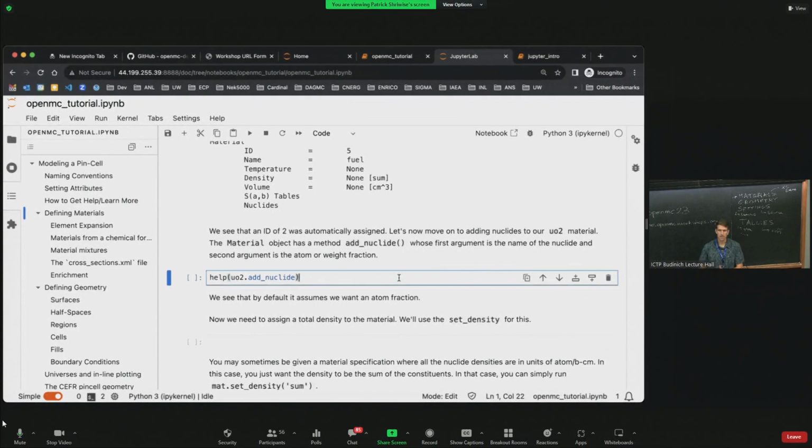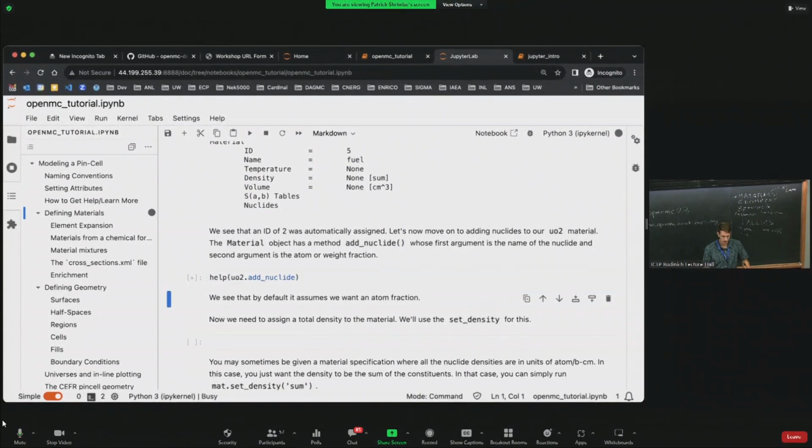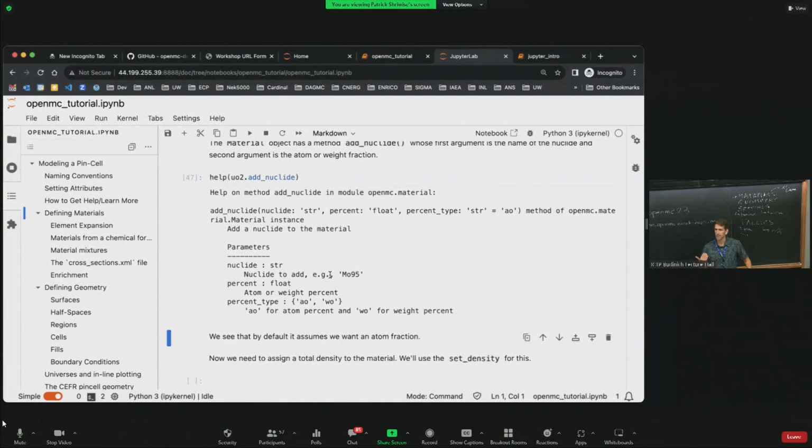Now that we have this material, we're going to start constructing a composition for it. There is a method on the material, so we're calling the help function on the UO2 object that we just created. There's a method called add_nuclide. This will indicate how we add a nuclide to our material and include it in the material composition. A number of parameters are required. One is the nuclide string. We use what's referred to as the GNDS format for specifying nuclides in OpenMC. We find this to be the most human readable and accessible.